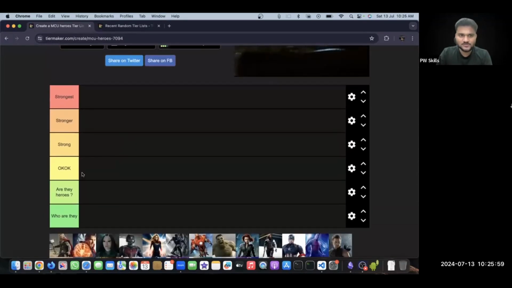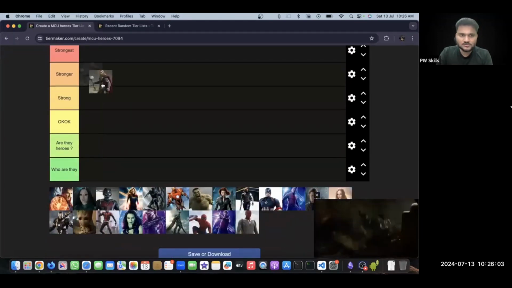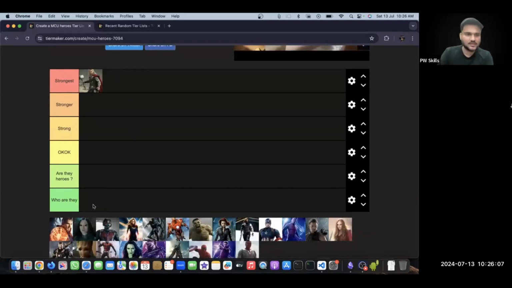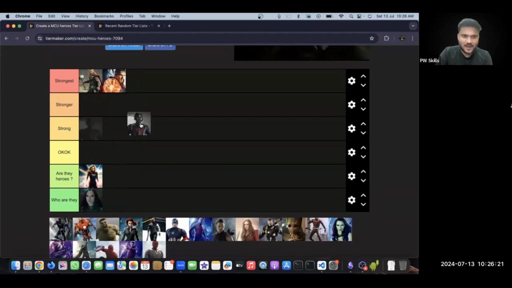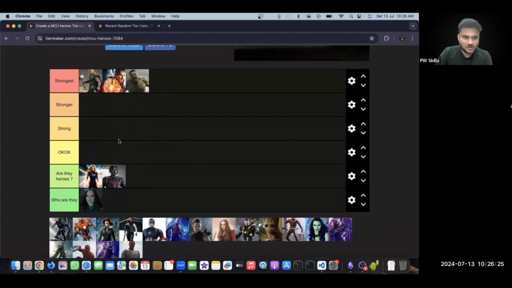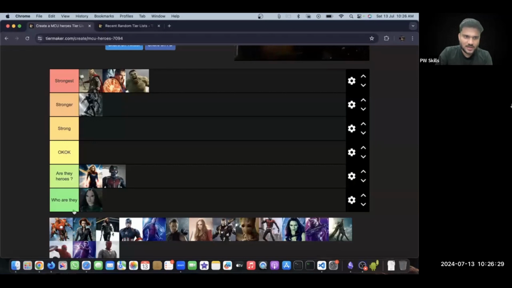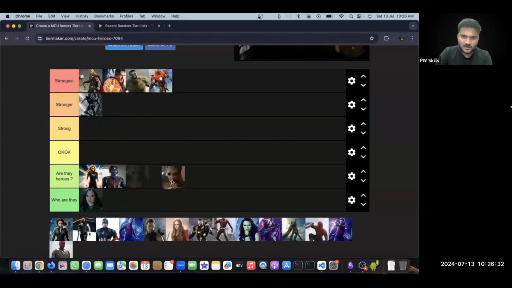So we can delete a particular row as well. You can delete a particular row, and then you can move your heroes into the list, kind of a drag and drop scenario. So we'll keep Thor as the strongest, then Doctor Strange as the strongest. Mantis we will say who are they. Then Captain Marvel are the heroes. Then Ant-Man are the heroes. Hulk we will keep in the strongest. Black Panther we will keep in stronger. Iron Man we will keep in the strongest. Groot we will keep in are the heroes.